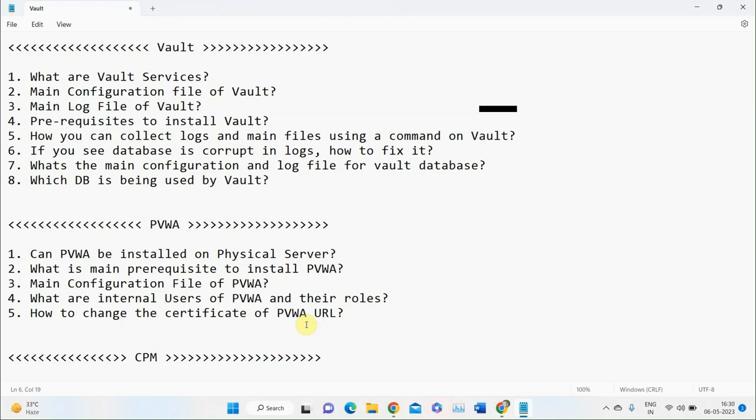Okay, and the main thing you are forgetting: we should have public and private network cards, and one virtual IP is also required. For which vault do you mean? For the HA vault we need a private IP and a virtual IP. Okay, and what's the use of the virtual IP?